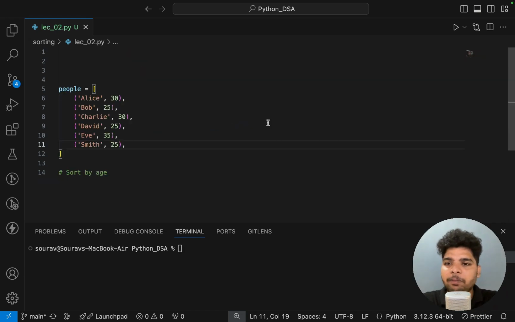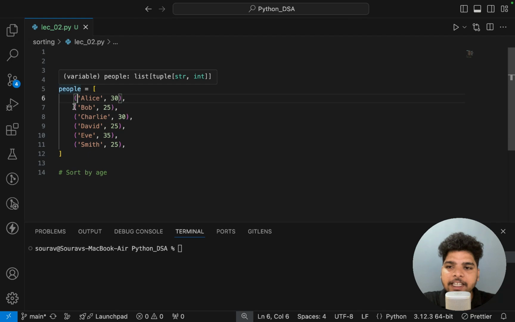Now let's solve a problem of selection sort. Let's say you are given an array, but this array is not an array of integers, it is an array of tuples. Inside it, each element is a tuple containing a name and an age. First Alice, then Bob, then Charlie. Now you have to sort this people array by the age.